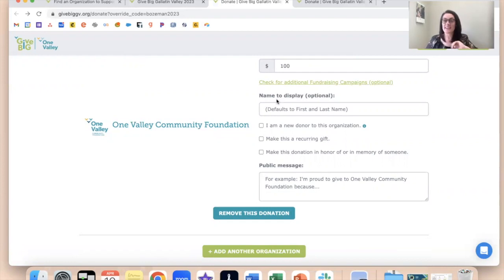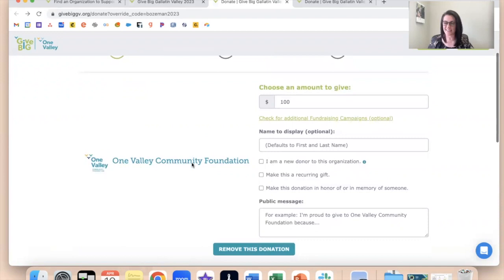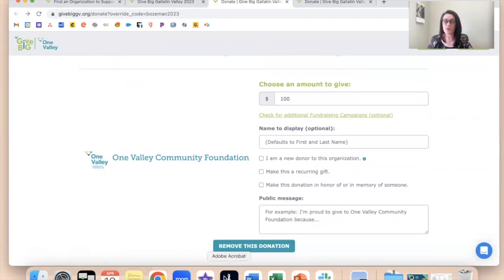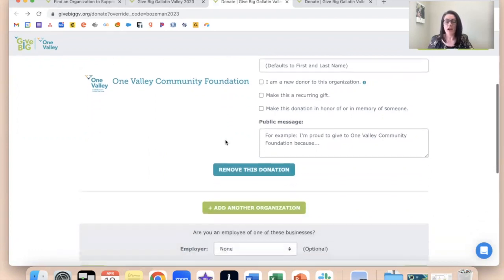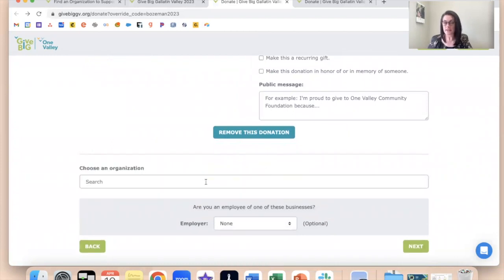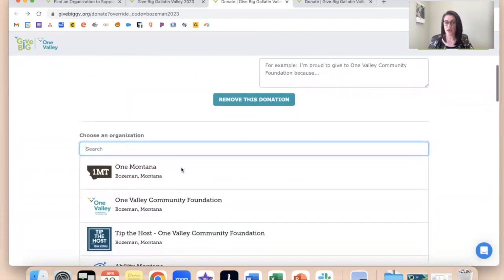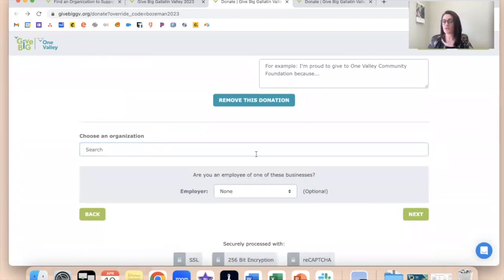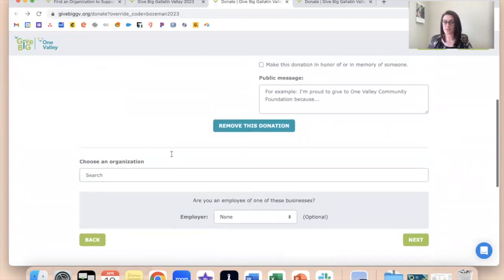If for some reason an organization ended up in your cart that you decided you don't want to support, or you accidentally added them multiple times and you need to remove a donation, you can click this teal remove this donation button. Underneath that, if you want to add another organization, you can do so directly from your cart and you can search by their name, or you can go back to the search page and your cart will have the information that you already populated.